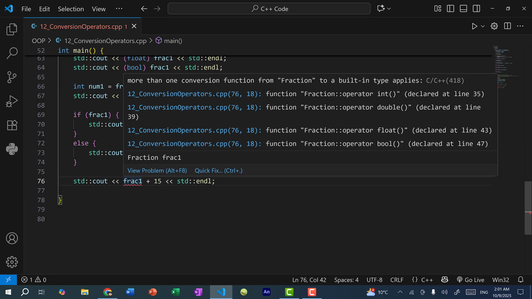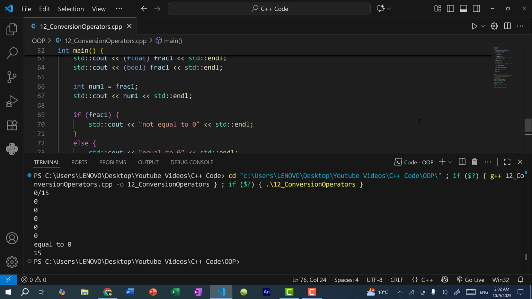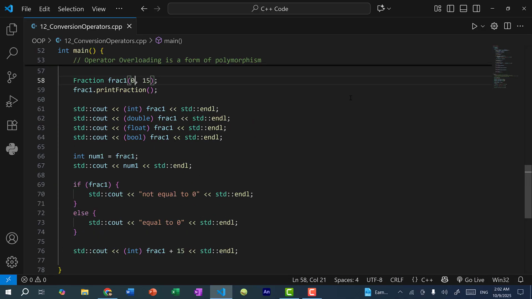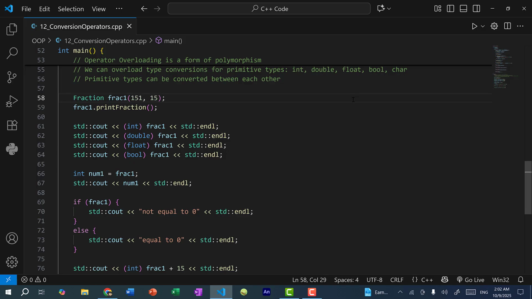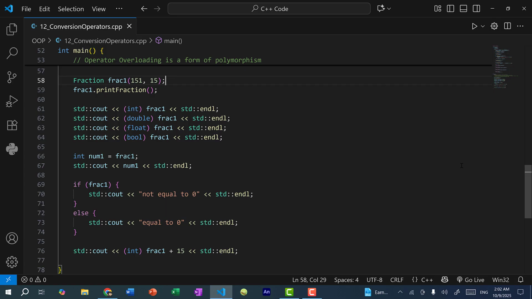And to convert frac1 to an integer, you can see we have multiple options. So to bypass this, we can directly change frac1 by using typecasting. So here I can say int frac1 plus 15, and now you can see we've gotten rid of the ambiguity. So now if I save and run the program, you can see we get 15, and that is because numerator is 0. And if I go back and change this to 151, and I save and run the program, you can see the result is now 25. Alright, so that's how you can overload the operator for type conversion to primitive data types.